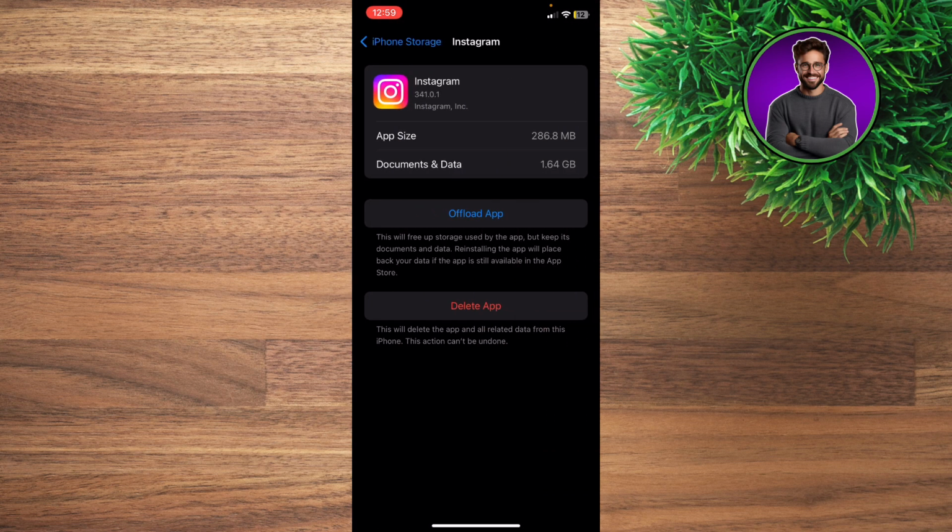And what you're gonna do, you're gonna offload the app, and don't worry, offloading the app won't delete all of your information and privacy. So you're gonna be able to reinstall it while you're logged into your account, and you're gonna get the new features. That's only for refreshing the app.